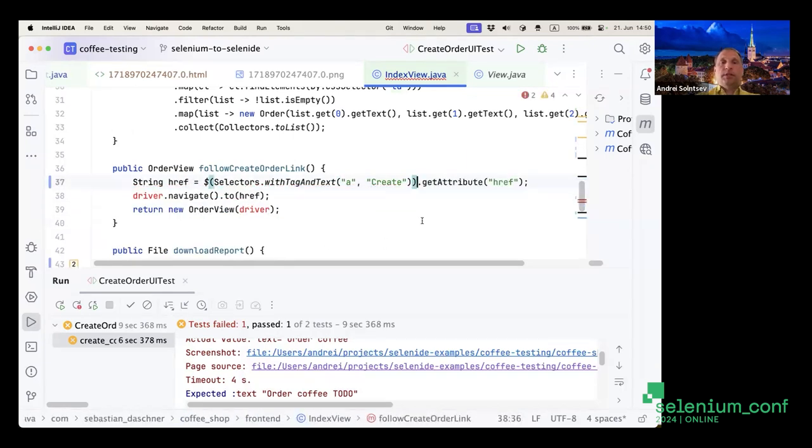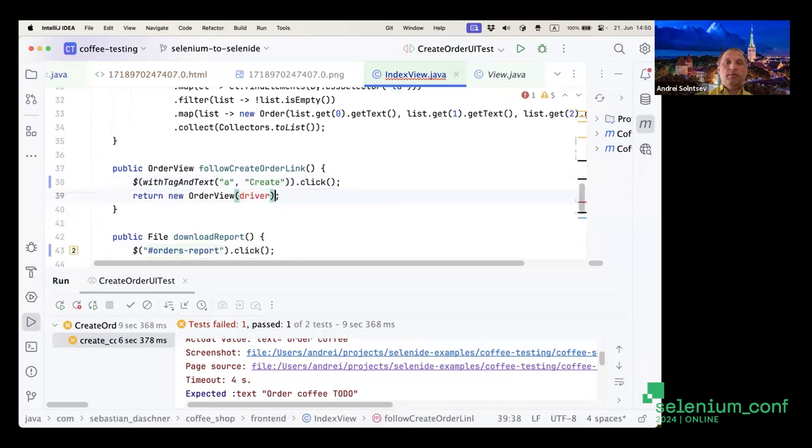Now, this is basically the same code that finds a link by text. And by the way, this code might be even more simplified. Instead of getting the href attribute, we can just click the link. And believe me, the code still remains green.